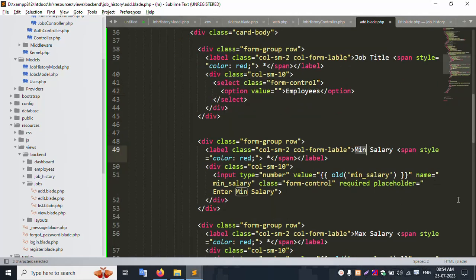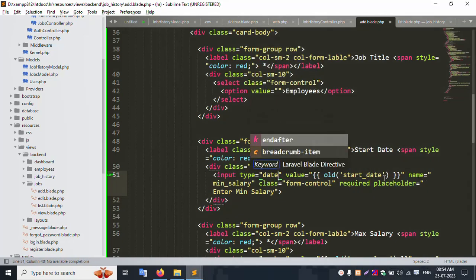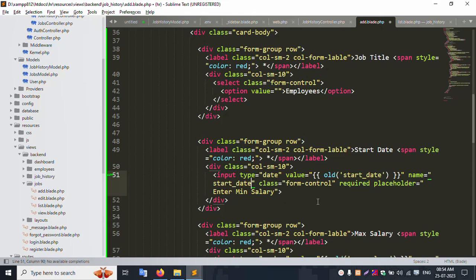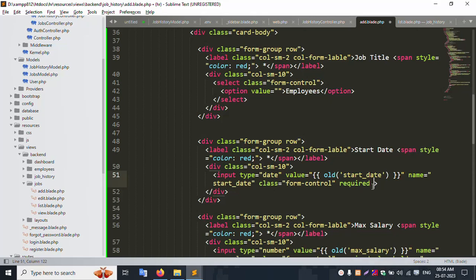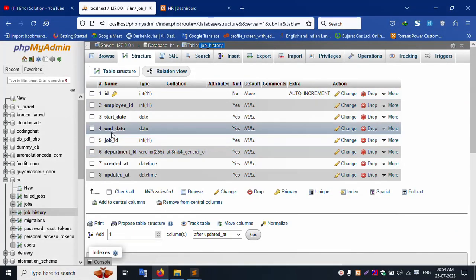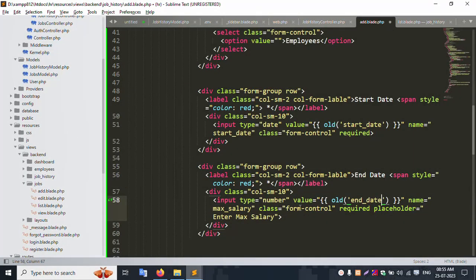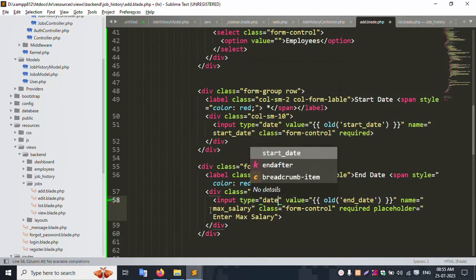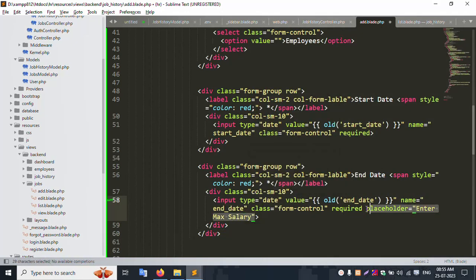And this start date, this start date and number date. Start date add. This required, and remove the placeholder, successfully removed. And end date: end date already available. Fill all this end date. This date add, this end date, and remove the placeholder.